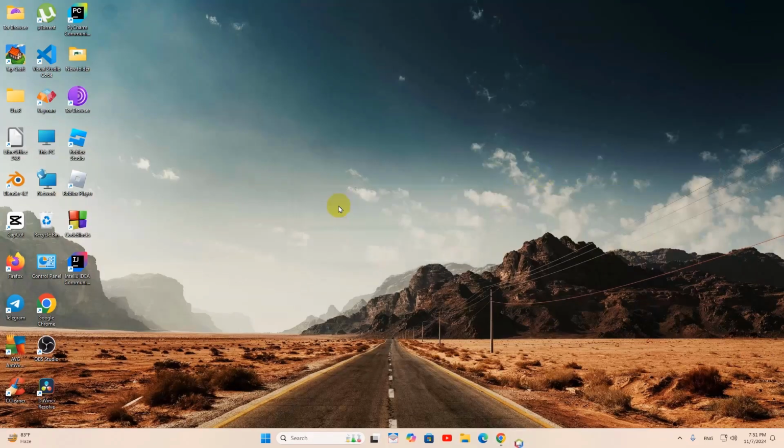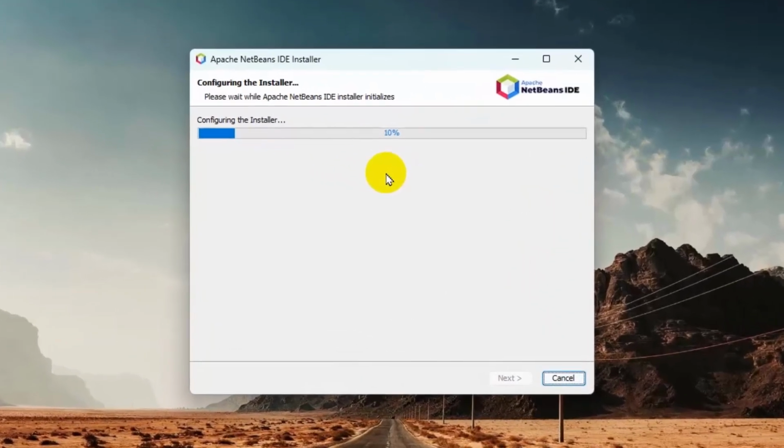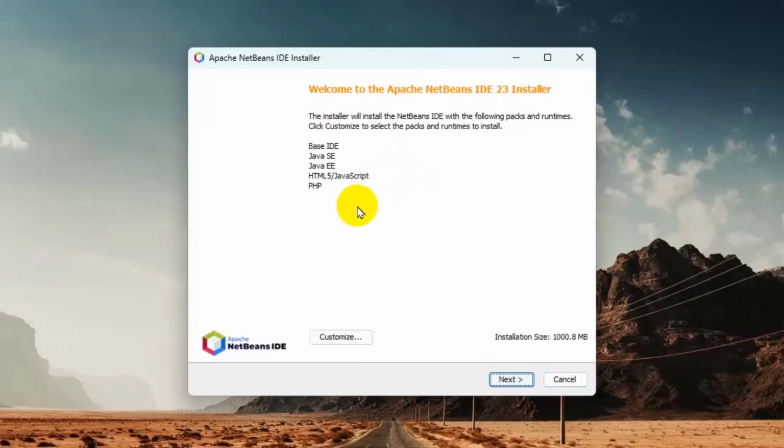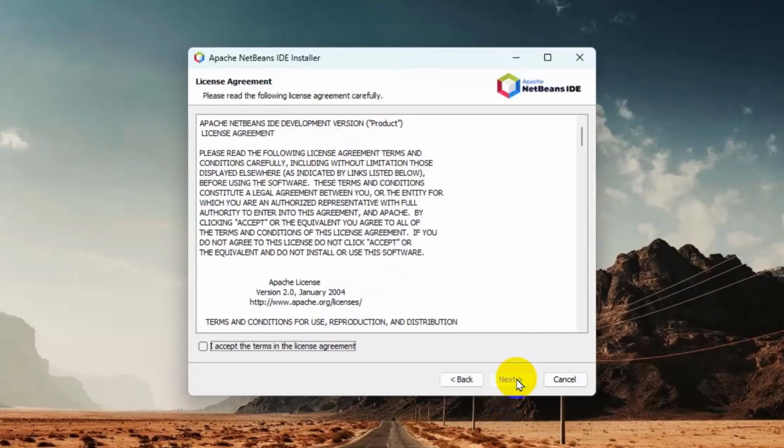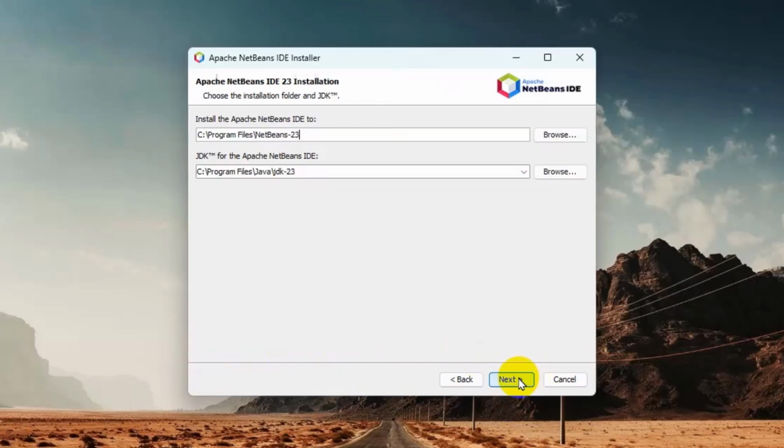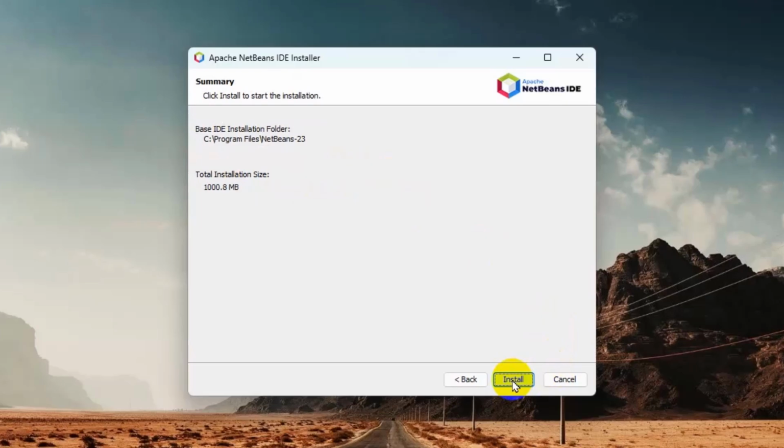After that, it will show you something like this. There you can see it is right now installing. And if you want, you can customize this, but I'll just keep it the way it is. Then click on next. Then you need to accept the terms and agreement. Click on next. And here it will choose the download location for NetBeans, and it will also by default choose the Java JDK file. Just don't change anything over here. Then click on next. Then click on install.